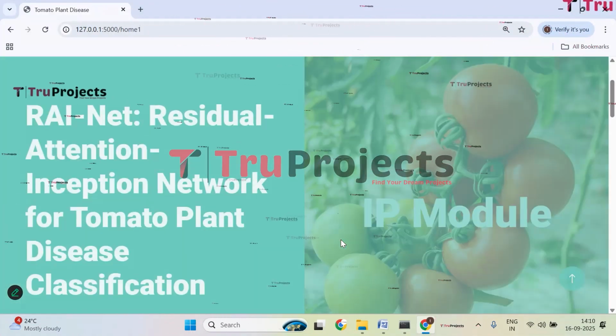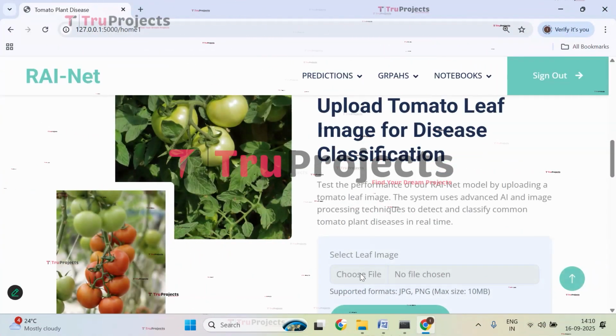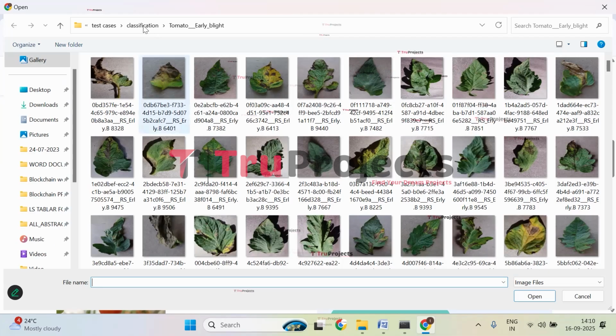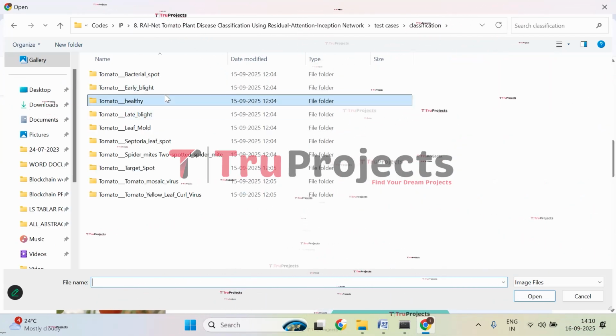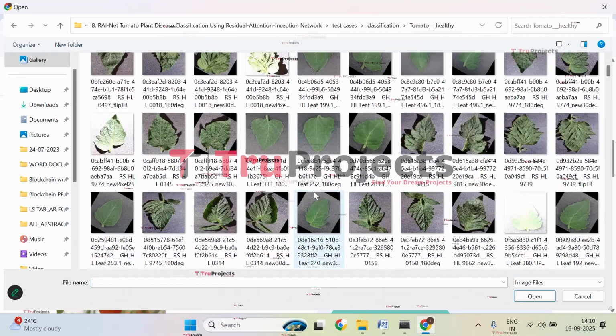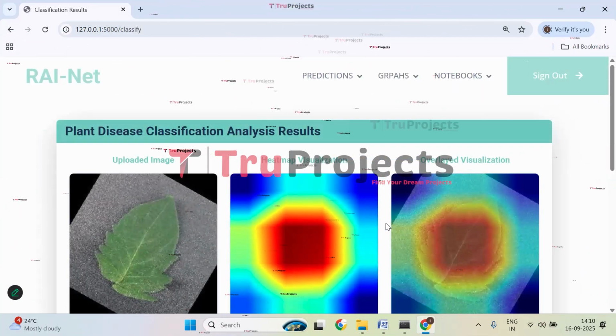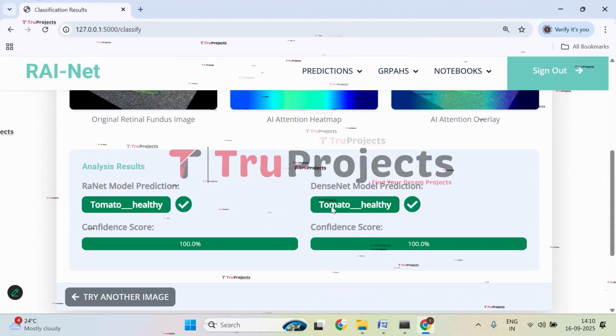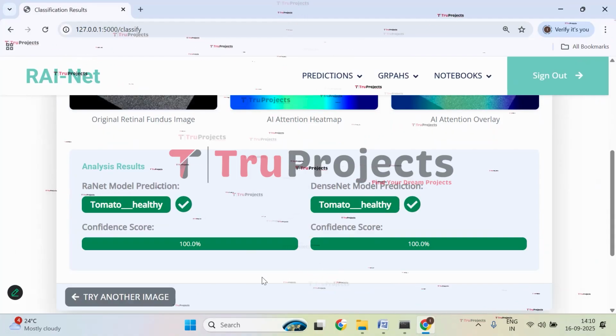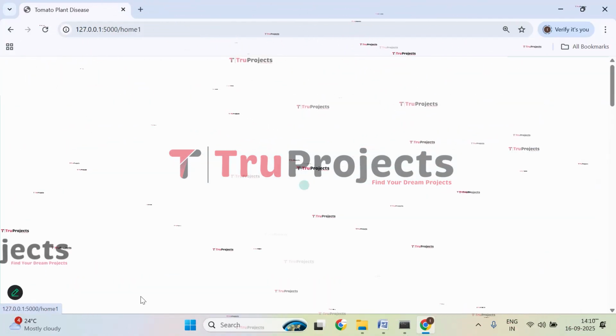Get back, click on choose file, get back. Let's try with this image. Now click on classify. So here it is proven to be healthy, that it is predicting it as healthy. Click on try another.